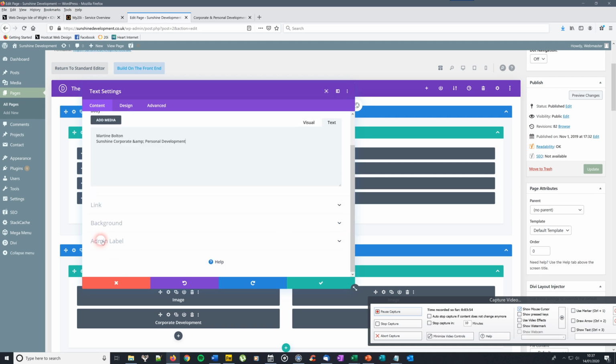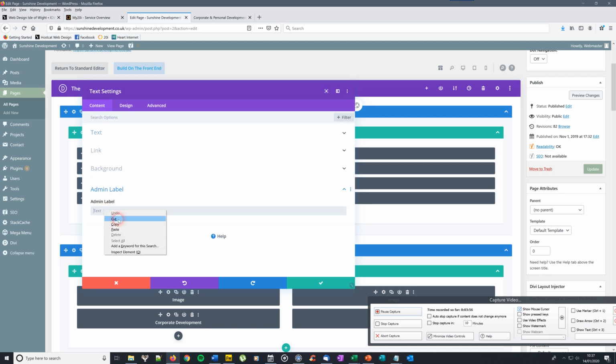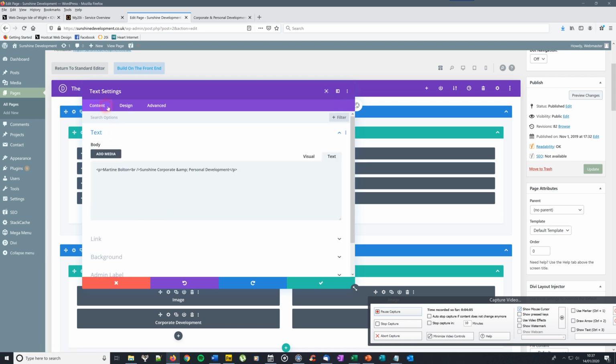I'll actually label this admin label. That doesn't do anything on the front of your site, it's just for your reference so you can see what's actually in there. Go back to text. All of this is in the content tab of the box that opens. Right, so we've got the text there.